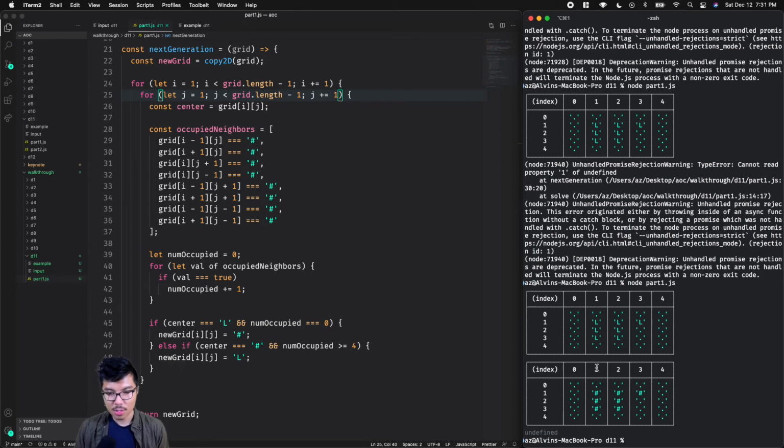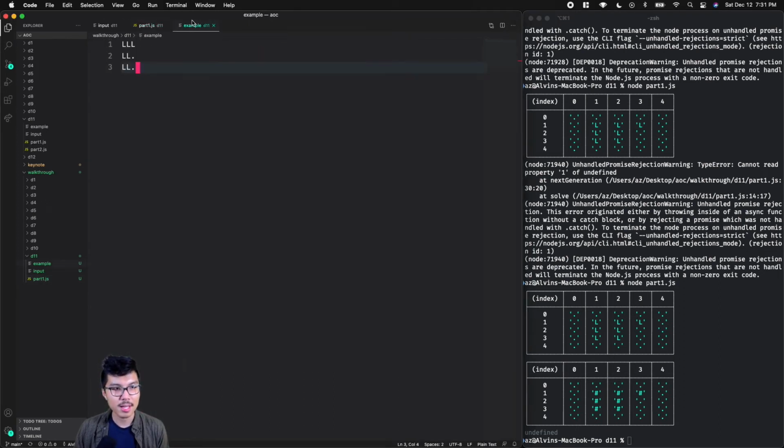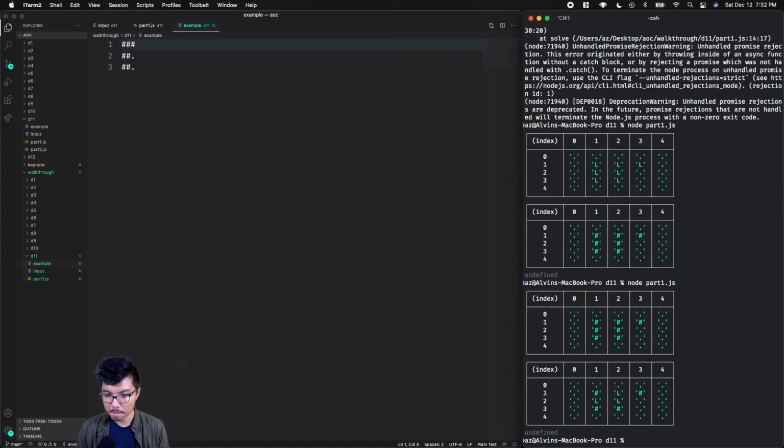Nice. Let's try the opposite scenario. So now in my example, let's say I made a bunch of these seats occupied, sort of like this. And we'll see how they react. Let's give that a go. Nice. This makes sense because only a few of them should actually flip. So here's my original one. Let's take a look at this particular seat at index 1, 1. This is an example of a seat that did not flip.